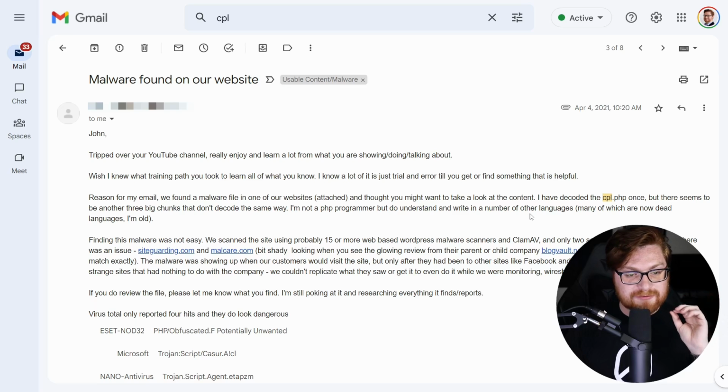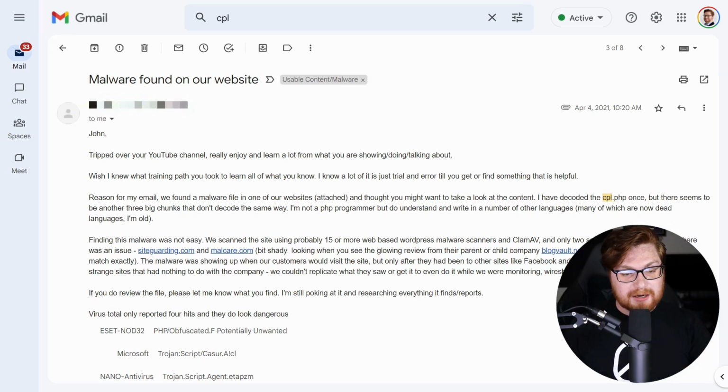Reason for my email: we found a malware file in one of our websites that's attached, and I thought you might want to take a look at the content. I've decoded the cpl.php file once, but there seem to be another 3 big chunks that don't decode the same way. I'm not a PHP programmer, but I do understand and write in a number of other languages, many of which are now dead. I'm a little bit old. Hey man, there's nothing wrong with that. That's all right.